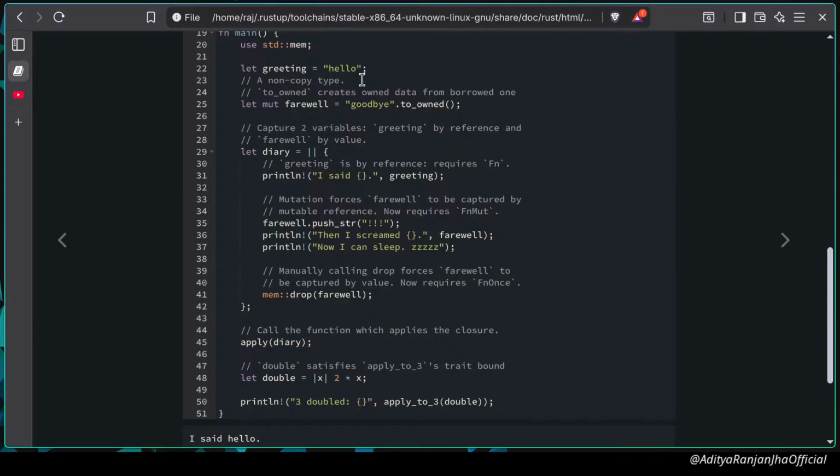So let's see. Now over here it says capture two variables, which is greeting by reference and farewell by value. So there's a diary, which is a closure. Inside that we are saying greeting is by reference, requires fn. We are saying I said greeting, which is I said hello, and it will print it and store that in the diary closure. So we have to call the diary, but we are calling it using apply. I don't know what's happening right now. Let's move on.